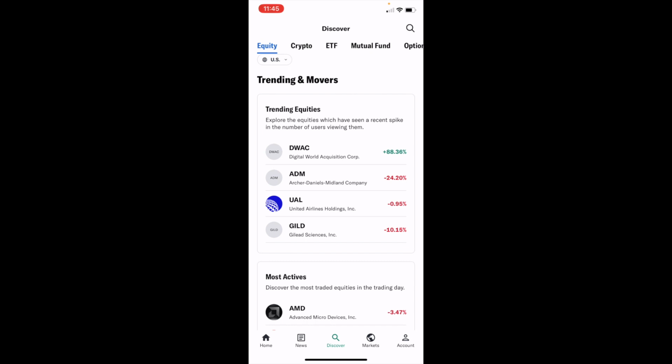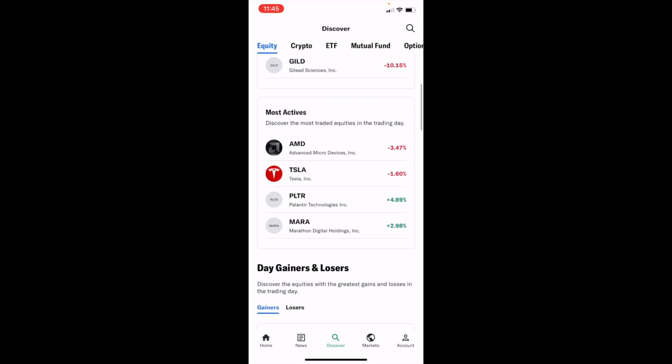Also, if you want to change the market for the most active stocks, go to the top left and press on US. You can view the US market, the Europe market, or the Asia market. Once that is done, underneath where it says trending and movers, simply scroll down to where it says most active. It says discover the most traded equities in the trading day.